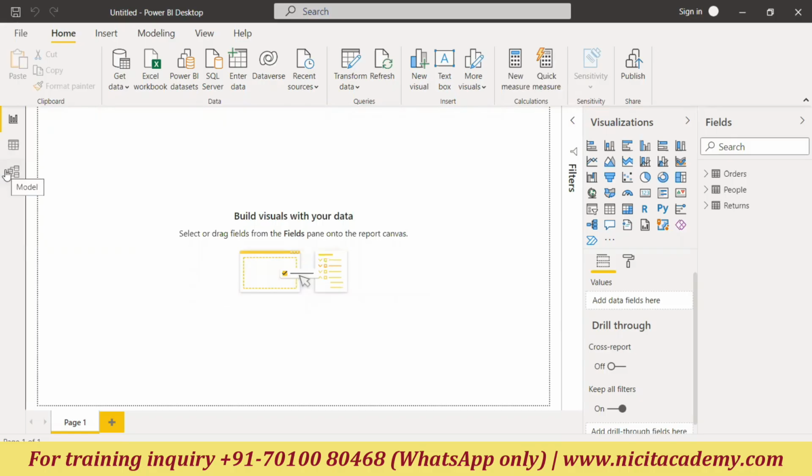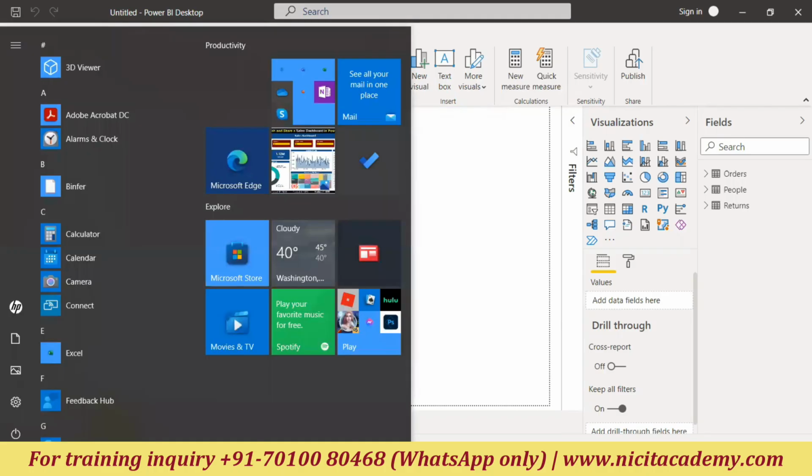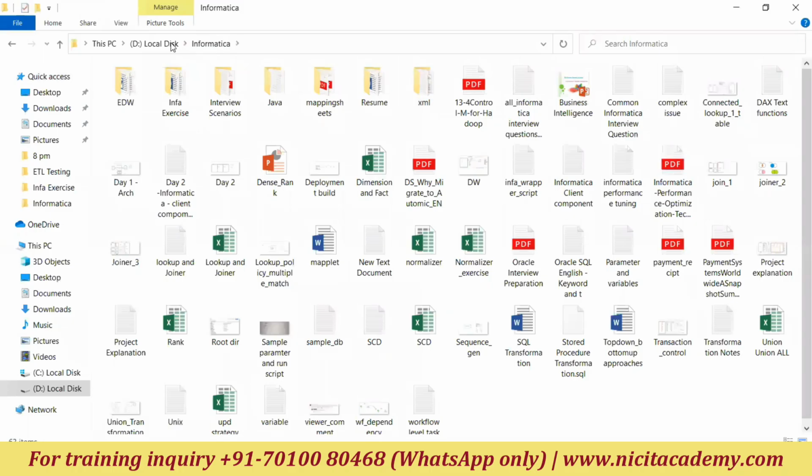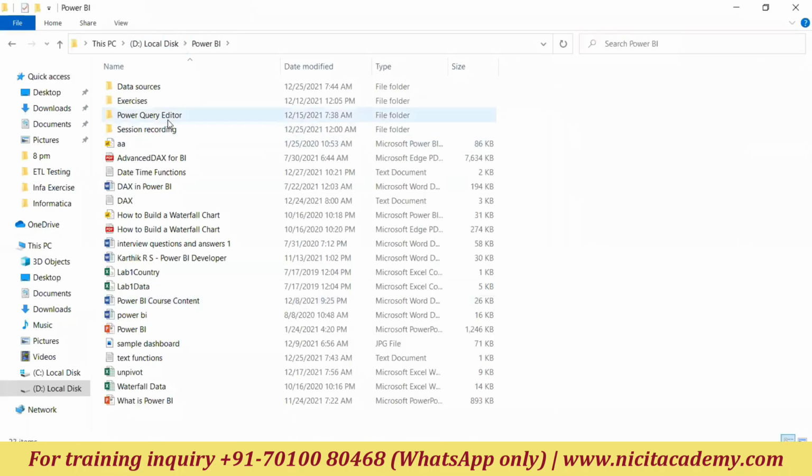So a lot of functions are available in Power BI for dates and date columns. We will take the first one. In our previous session, we have seen the CALENDARAUTO, right? Now we will take the CALENDAR function, from which we will take it.